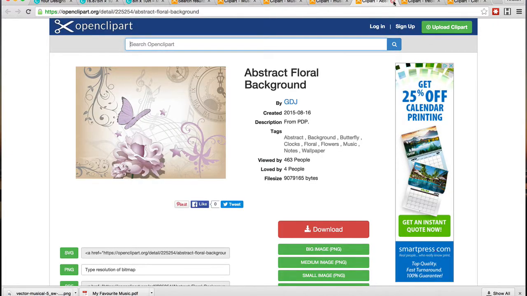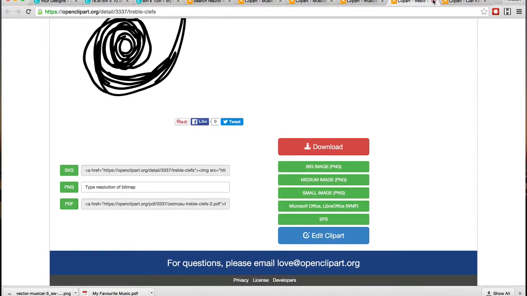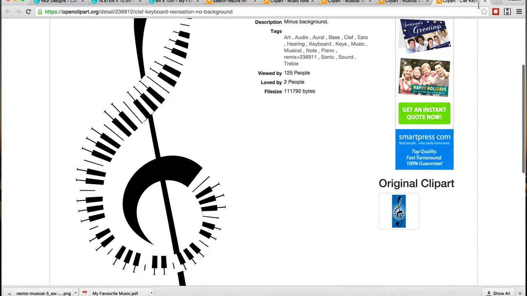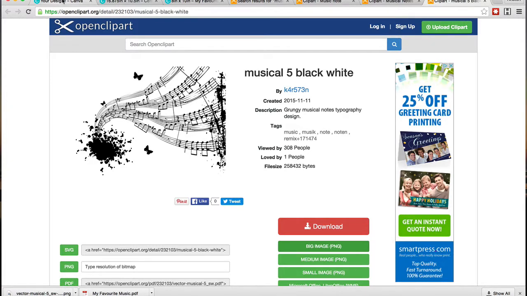That one, not so much. That could be cool, though, for a women's music journal. That could be fun, but I don't think I'm going to use that. And I like the other one better. So I think I'm going to go with this whole grungy thing. I think that could be quite fun.